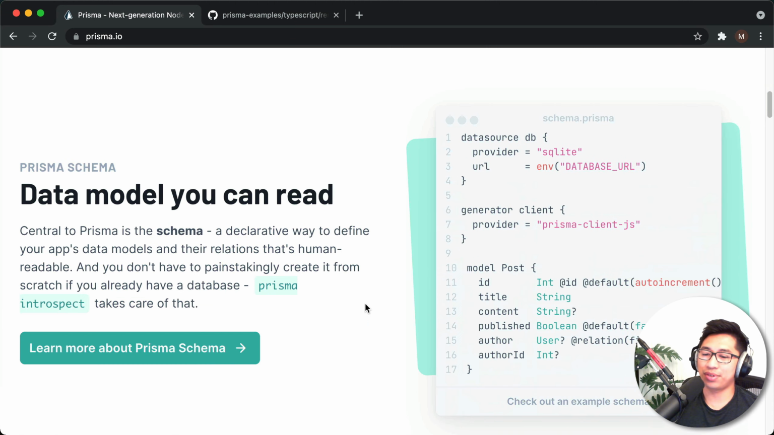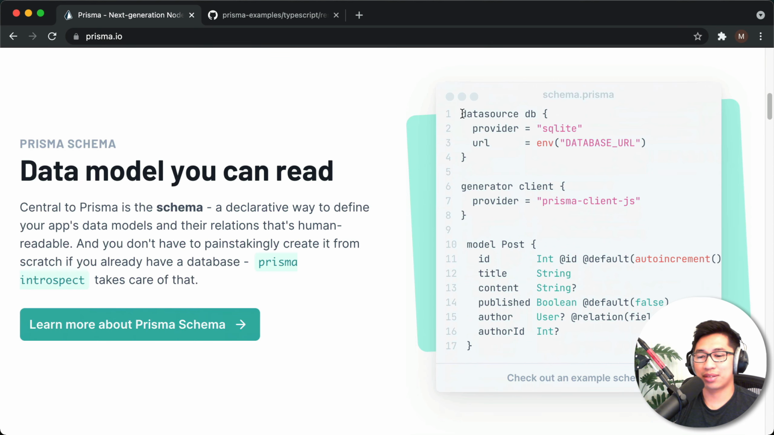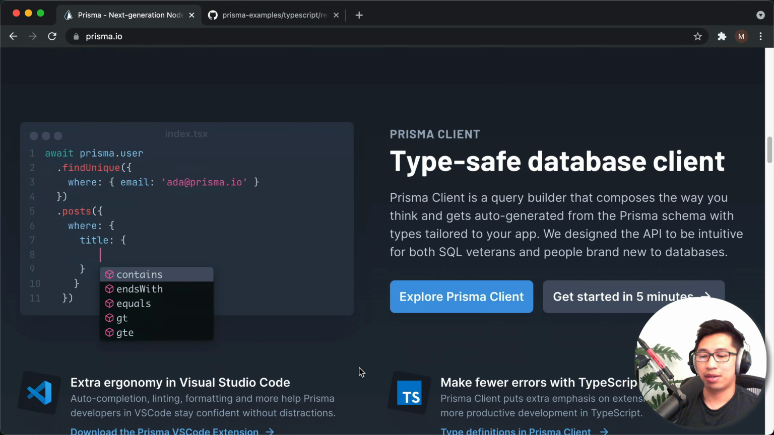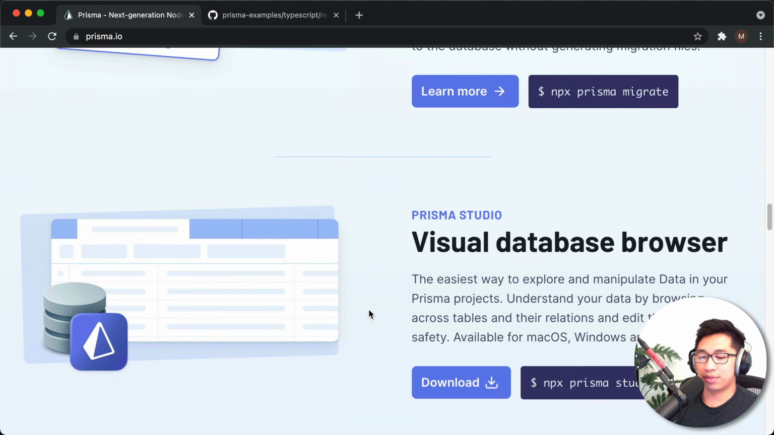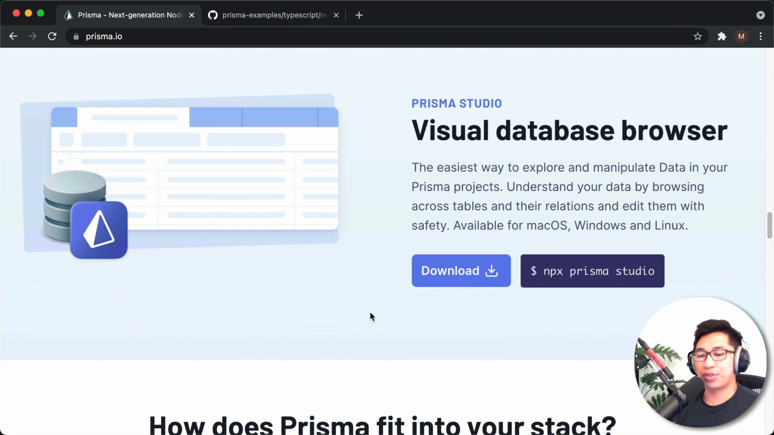Let's take a look at some of the features that Prisma has at a high level. It claims that it has a data model that you can easily read. They have this sort of schema syntax. It's very similar to something like GraphQL, if you've ever used that before. They claim to have a type-safe database client, which is definitely something you want to have when you're writing stuff in TypeScript. They also have their own way of doing migrations, which we'll hopefully take a look at in this video. And then they even have their own visual database browser. So instead of using something like DBeaver or DbVisualizer or something similar, you'll just use their own UI, which again, I want to take a look at how this performs.